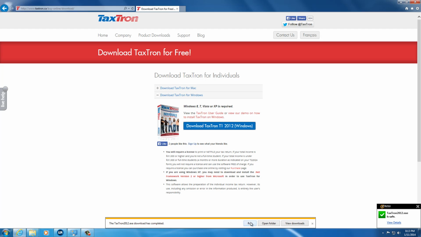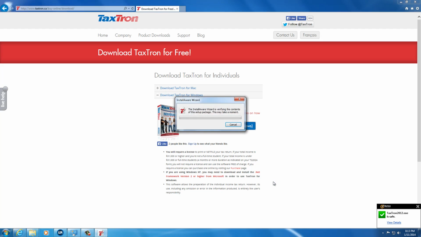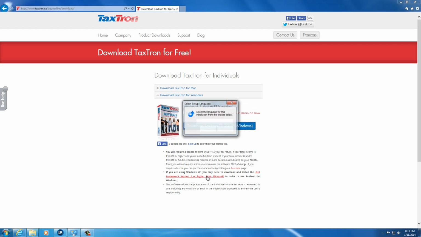So once we've done that, we run the program. And it says, do you want to allow the following program to make changes to the computer? We say yes. Now, with Windows XP users, you'll also need, as it says here, the .NET Framework version 2 or higher from Microsoft. You have to install that first. And the link here will actually take you to the page to do that.